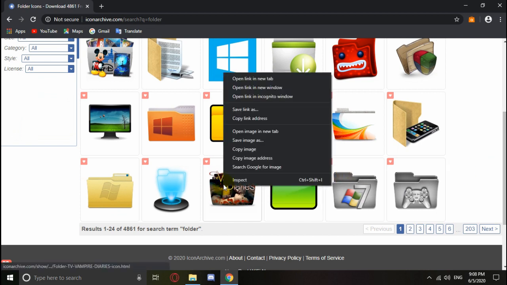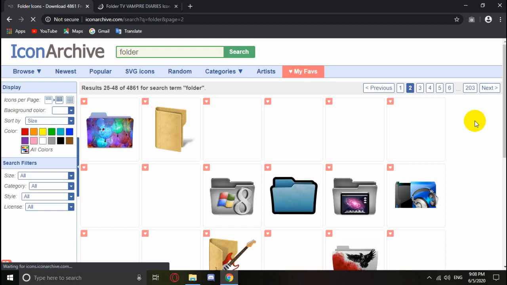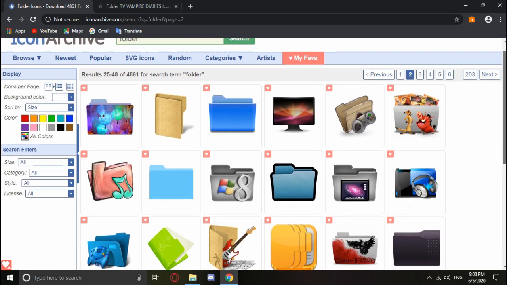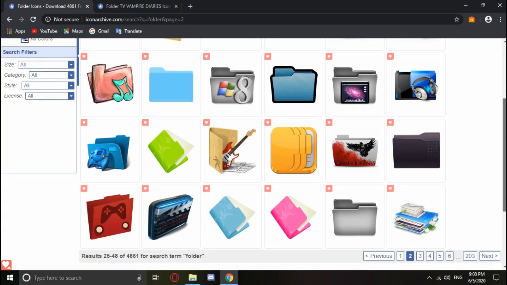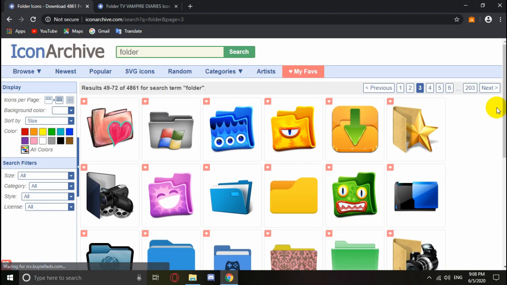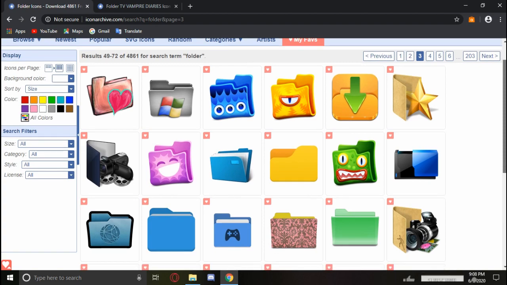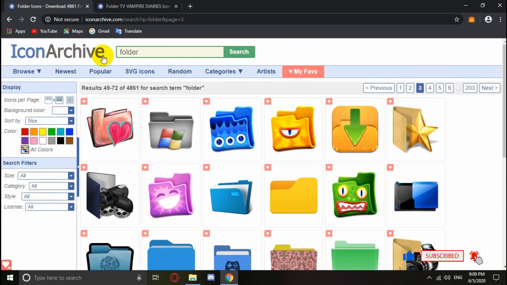I select this icon for the first folder. You can select any folder icon on this website and download it for free. You can search for any type of folder icon on this site.